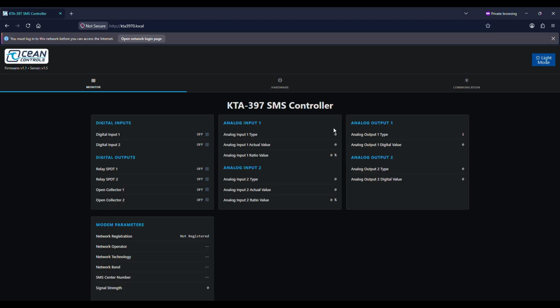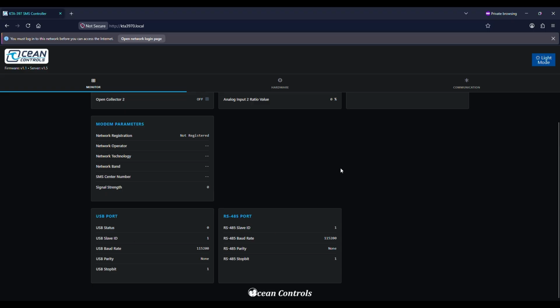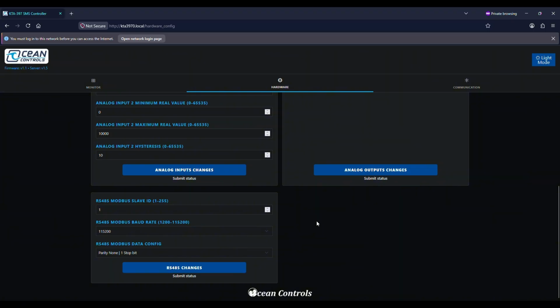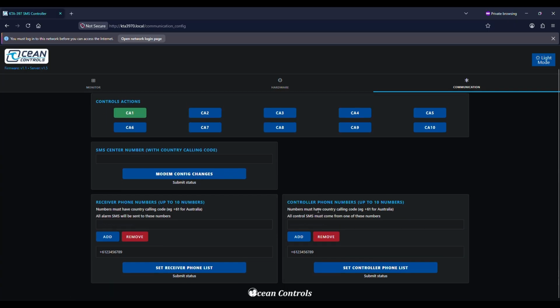On the configuration web page, we have access to the Monitor, Hardware, and Communication tabs. The Monitor tab gives us a live readout of the current status of the device, including I/Os, modem status, and the serial ports. The Hardware tab is where we configure and scale our I/Os and our serial settings. In the Communication tab, we can set up our phone numbers, control actions, and alarms.